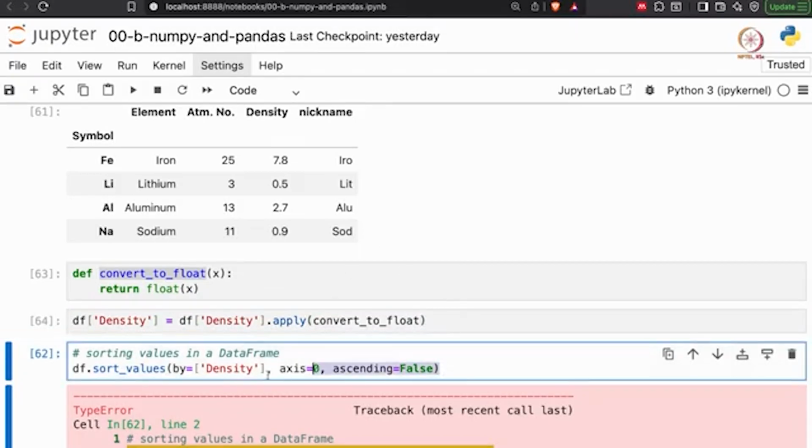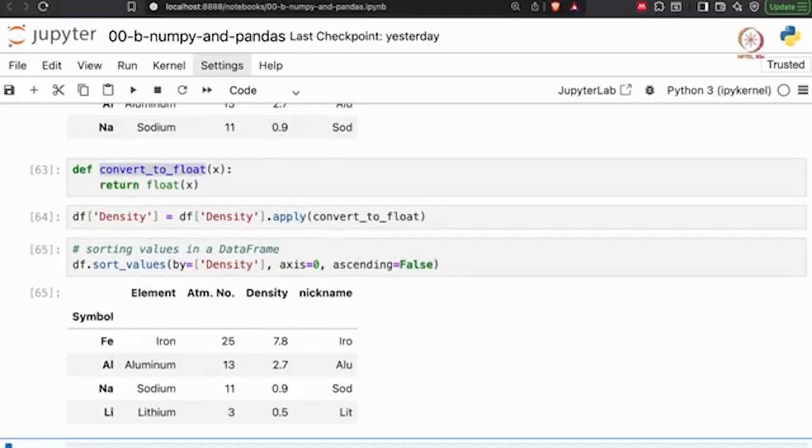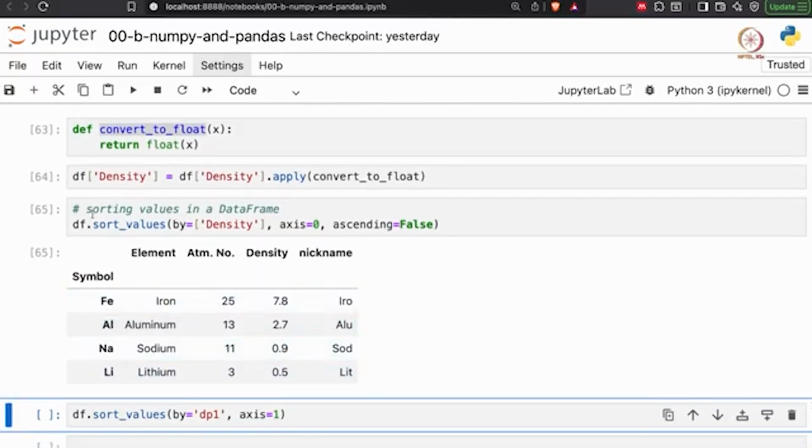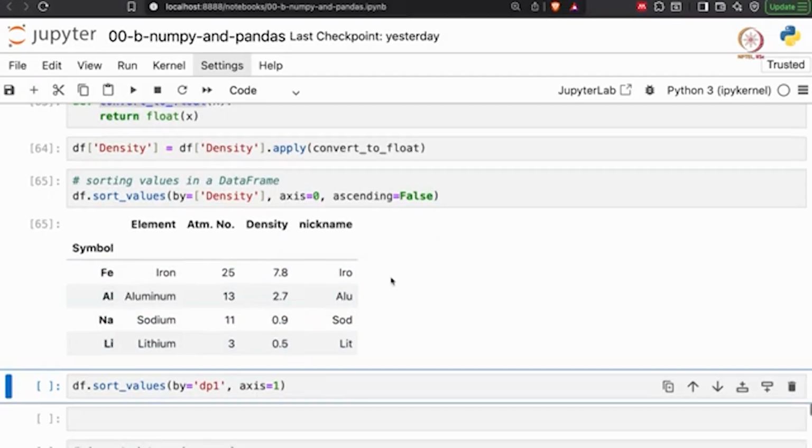So the sort values function should work. So let's run this now. Yeah. So now it knows how to sort floats. That's why this function does not throw an error now like previously. And now we see the rows are arranged in decreasing order of density.